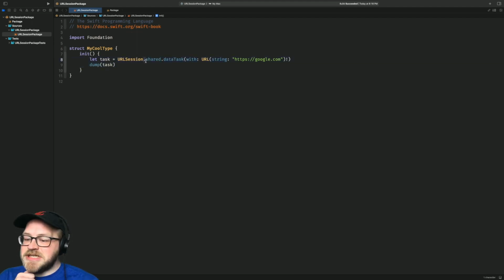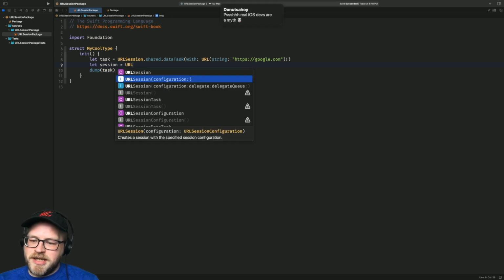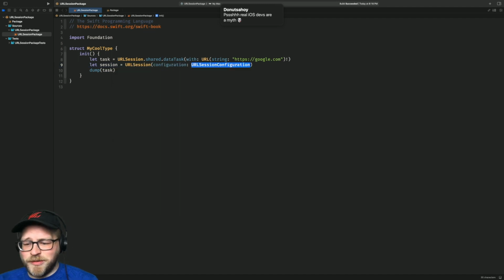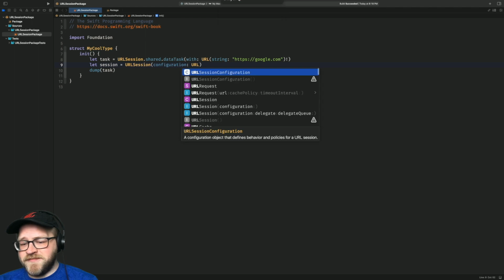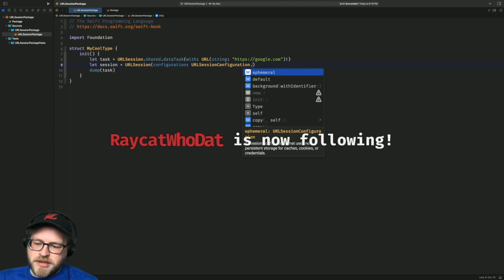So the question was, is there a way to use URL session without using .shared? And the answer is there is. If you do let session equals URL session, you can create a URL session. Yeah, I mean, real iOS devs, we don't know what we're doing either. So that's fine. And you can create it with a configuration. Configurations have different versions. So you can say, I want an ephemeral one, which is just, I'm just going to go get something and come back.